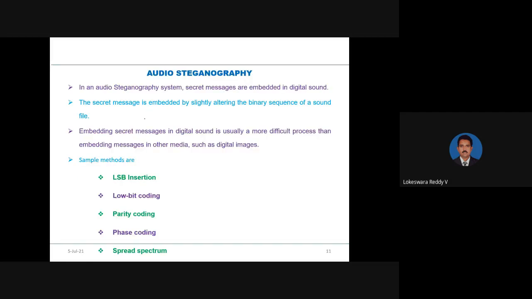Next, audio steganography. In audio steganography we can also embed data, that is, we can embed data in some digital sound. The secret information is embedded in the audio file by slightly altering the binary sequence of a sound file. Some of these methods are used. LSB is also used here, as in images. The second method is low bit coding, then parity coding, phase coding, and spread spectrum. These are the different methods used in audio steganography.